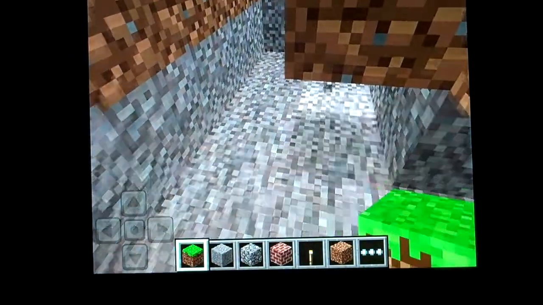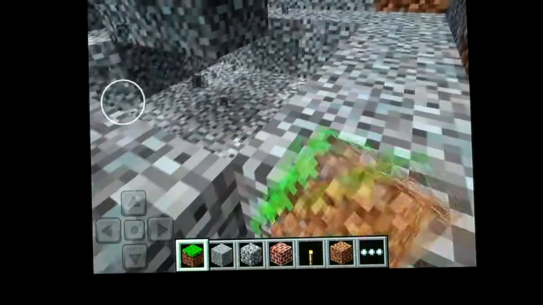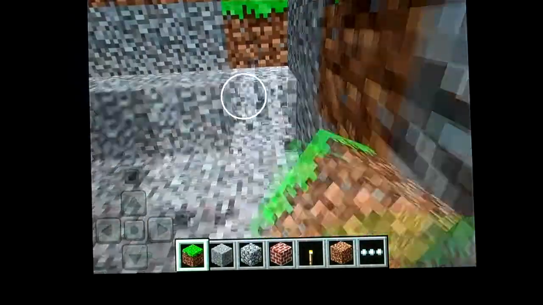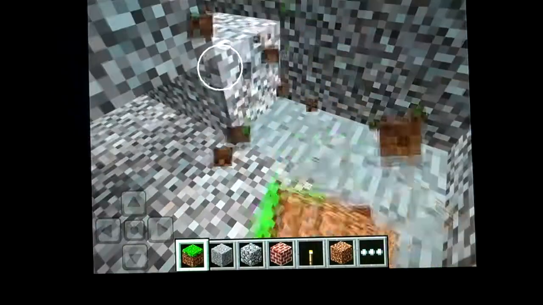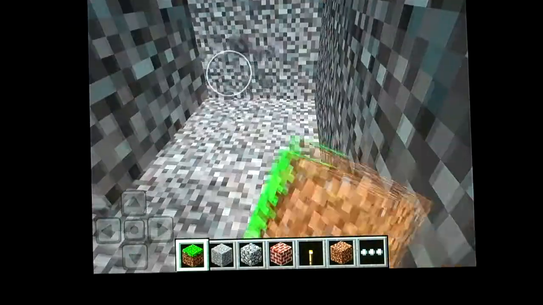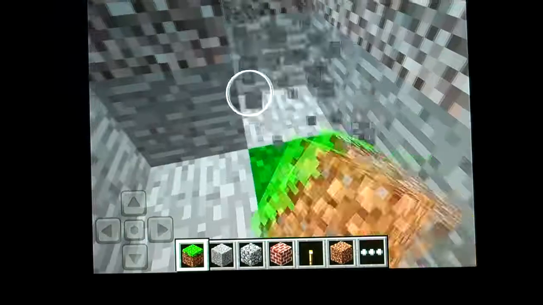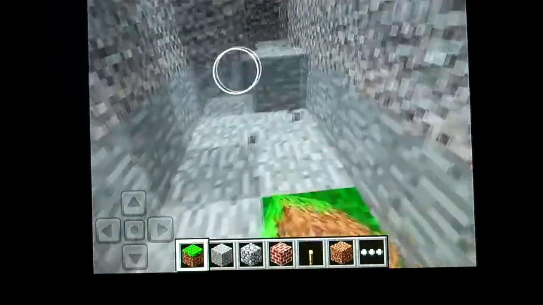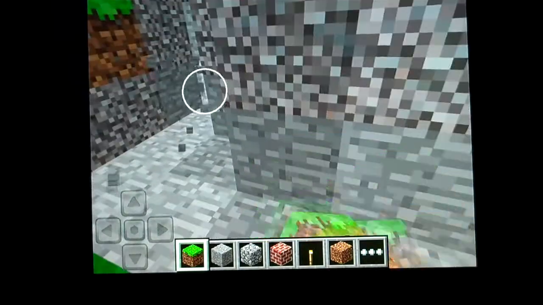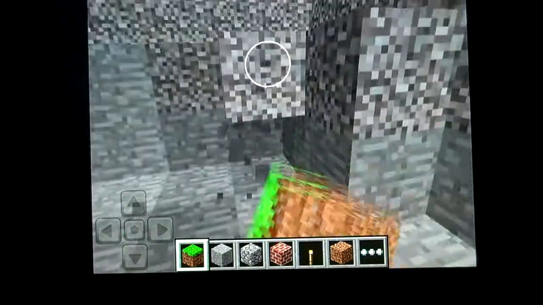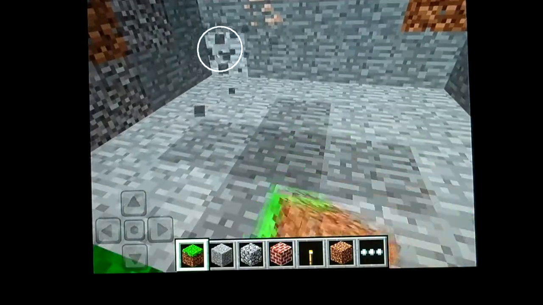Now you should have like this bit holding the water in midair. You may want to go a little bit deeper. The deeper you go, the better.